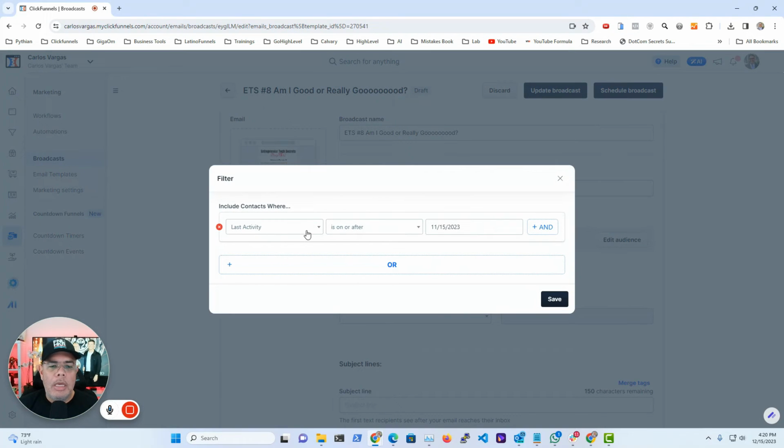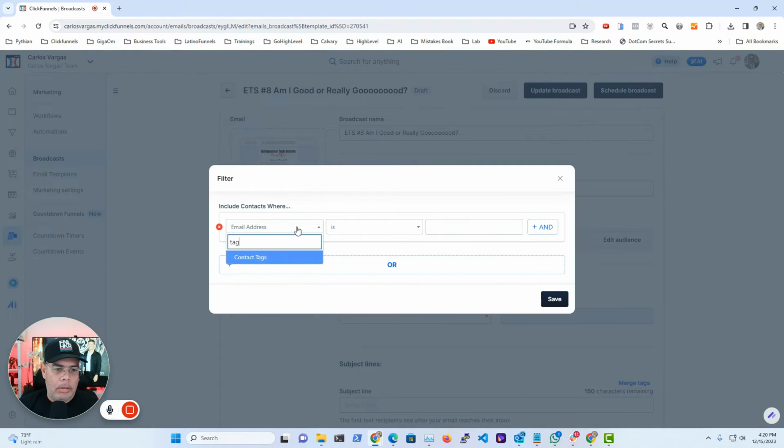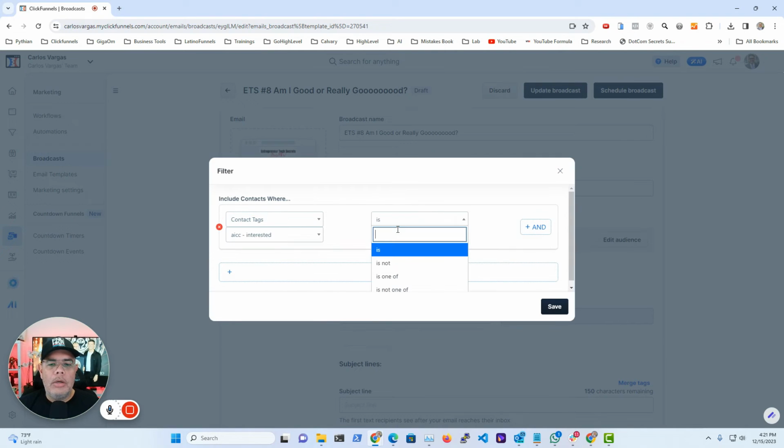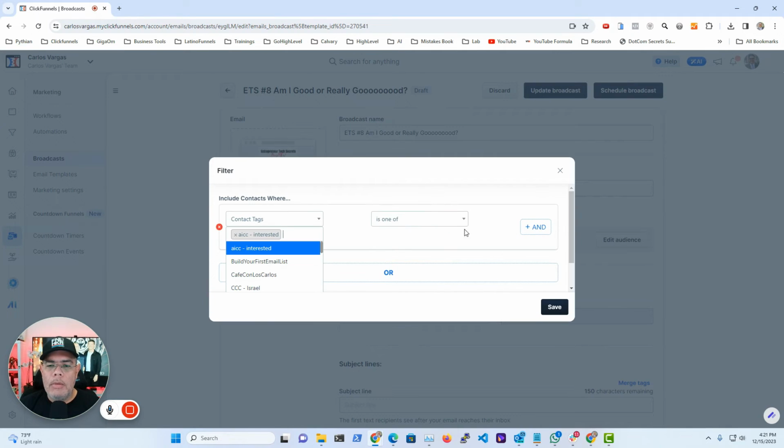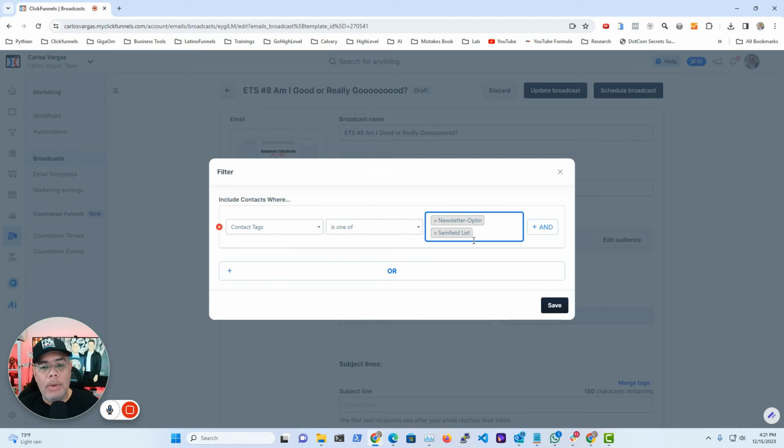And in my case, I want to look for the tags, and I'm going to sort it for is one of. What this will do is allow you to send this email to multiple groups at the same time, or people that may have one or the other. So in this case, I'm going to show you. I'm going to be picking my Seinfeld list, if I can type it correctly, my newsletter opt-in that they have been coming in from different places.